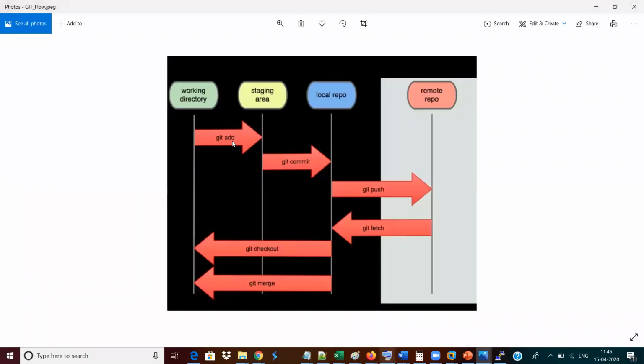Why? Because till now git add and git commit have been done, right? So now I'm going to take you into git push. How this git push works, I will be telling you after some time.